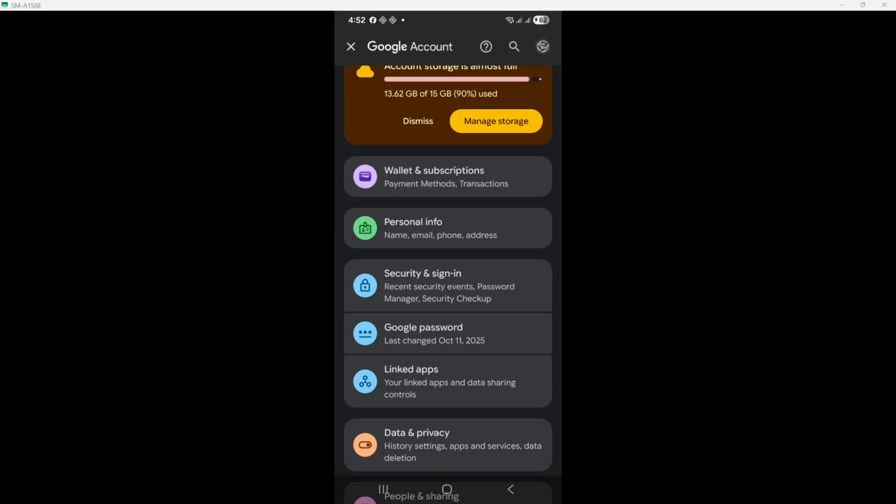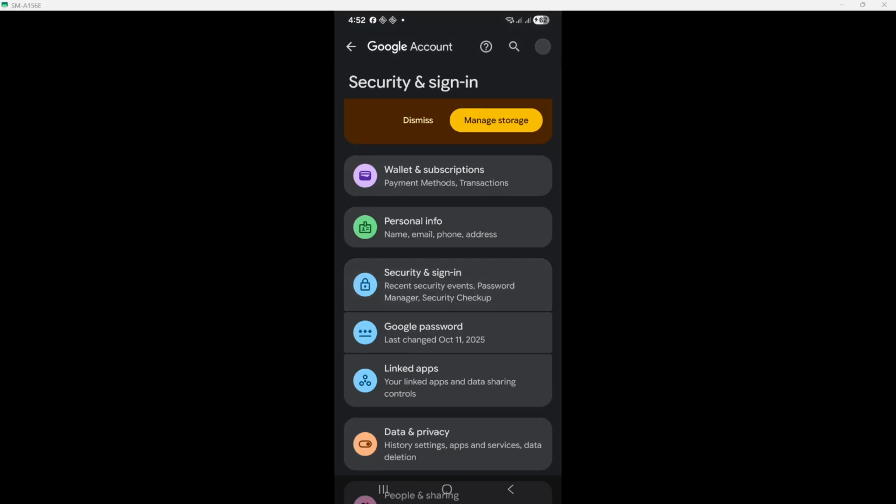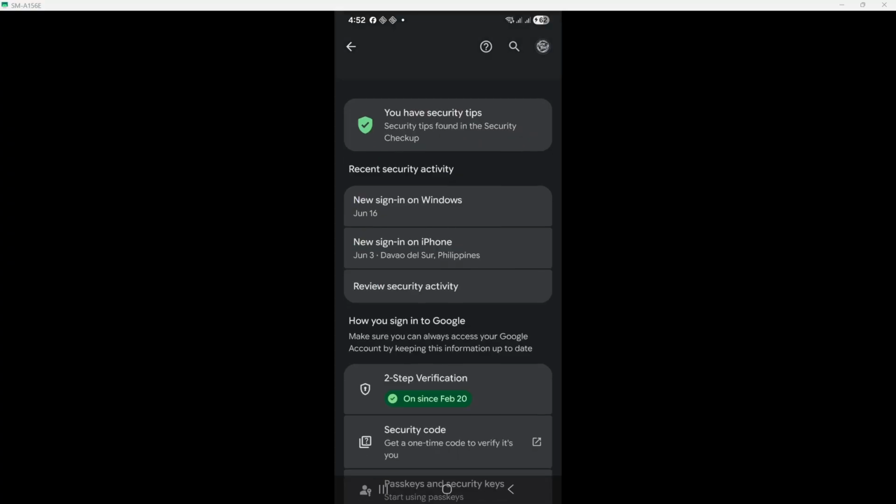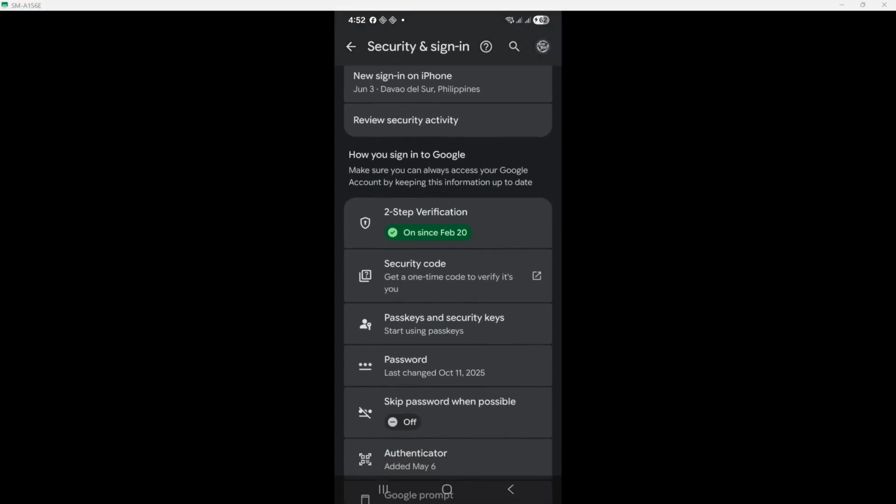Now, scroll down until you find the Recovery Email option. This is where you can make changes to your recovery information. Tap on it to proceed. You might be asked to verify your identity at this point. This is a security measure to ensure that you're the owner of the account.